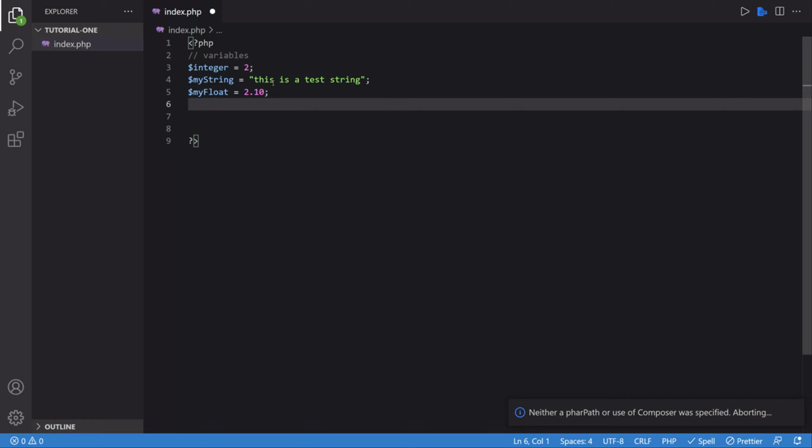Lastly, booleans. So let's say my boolean, and we'll set that equal to true. Booleans are very simple. They're either true or they're false, and that's all they can be.